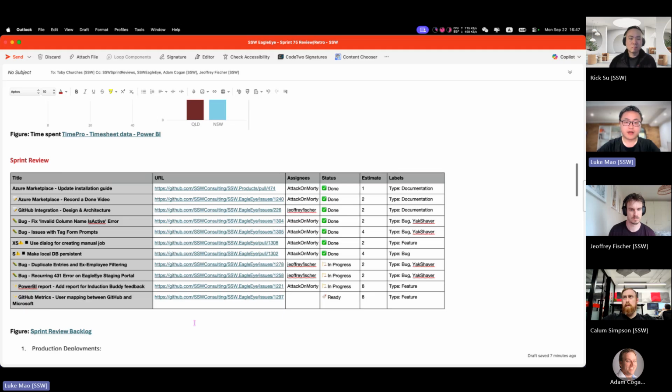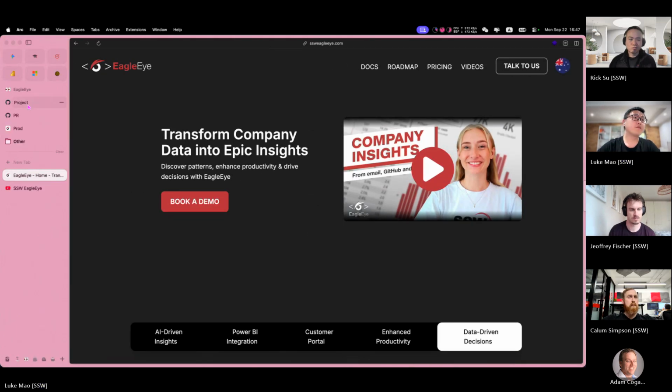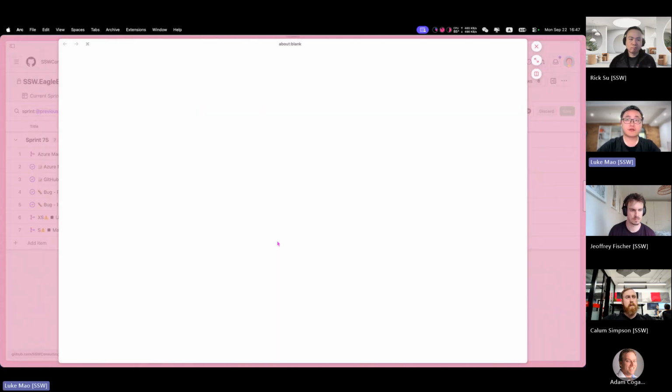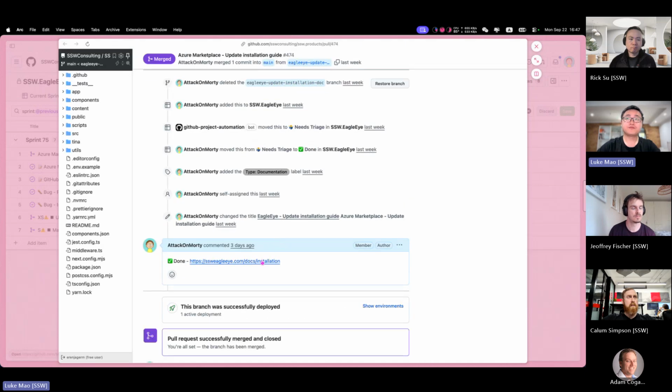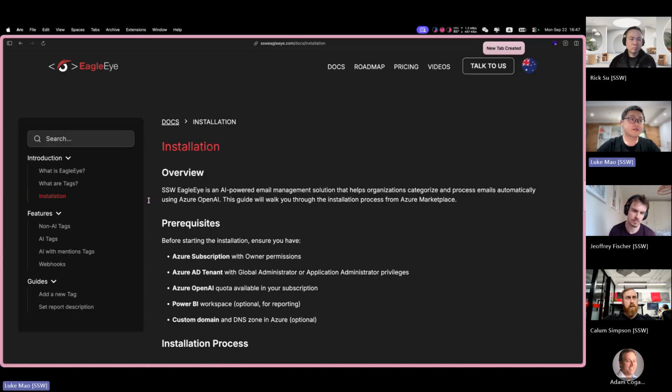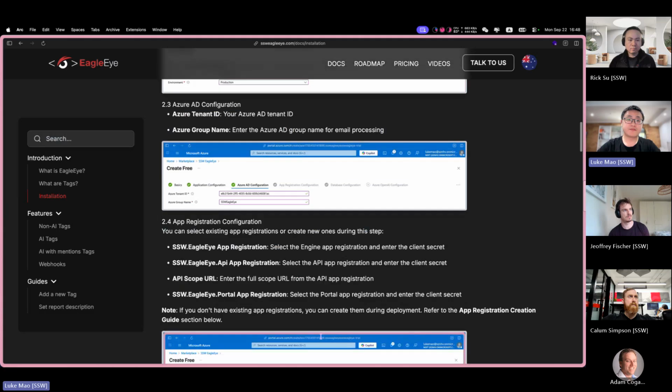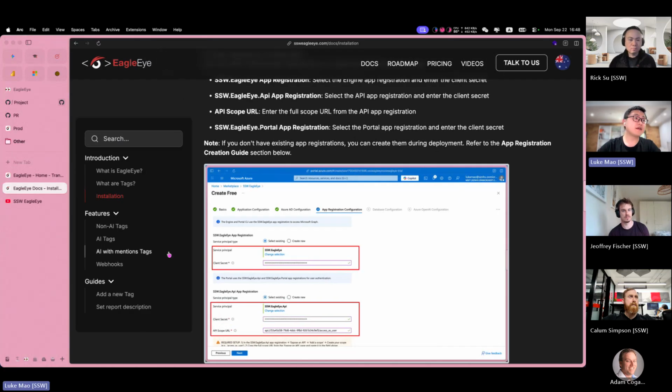Let me go to the sprint backlog. For the first one, Azure Marketplace update installation guide. Let me go to the link here. Previously we had a doc called installation, but this is for managed application, so it's used for internal testing. But currently our EagleEye has moved to Azure Marketplace. So I updated this documentation and added a few screenshots. That's for this PBI.